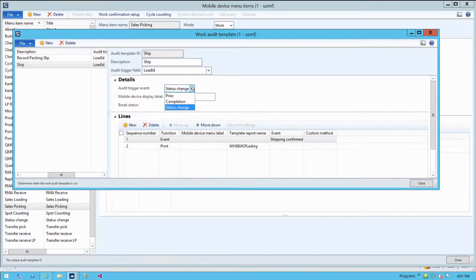Okay? So what I'm saying here, and a load is fully loaded at the point that all the inventory associated with it has been delivered to the bay door. Okay? So what this is going to do is it's going to say, as soon as the status changes to loaded, then trigger the following. Do an event that confirms the shipment and print the bill of lading.